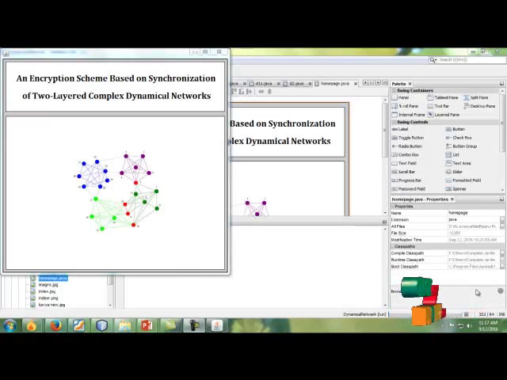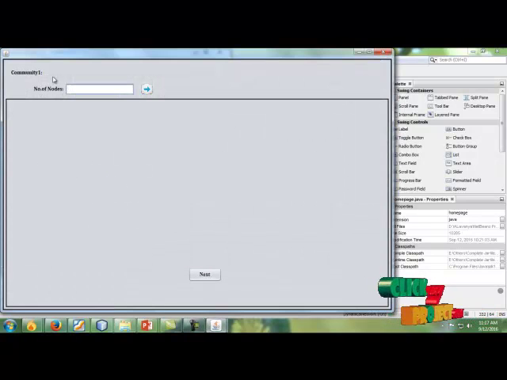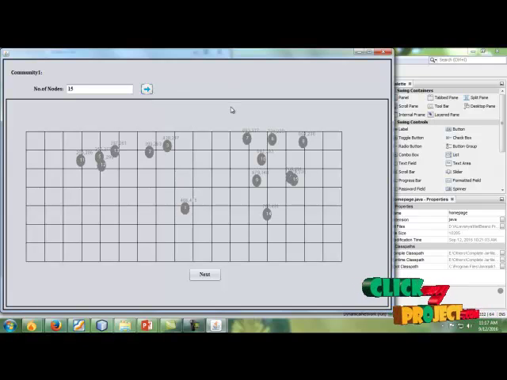Let's start our demo. Our project title is an encryption scheme based on synchronization of two-layered complex dynamic networks. Click that image. After that, now we are going to create nodes in the community dynamically. For example, if I give 15, it generates 15 nodes.